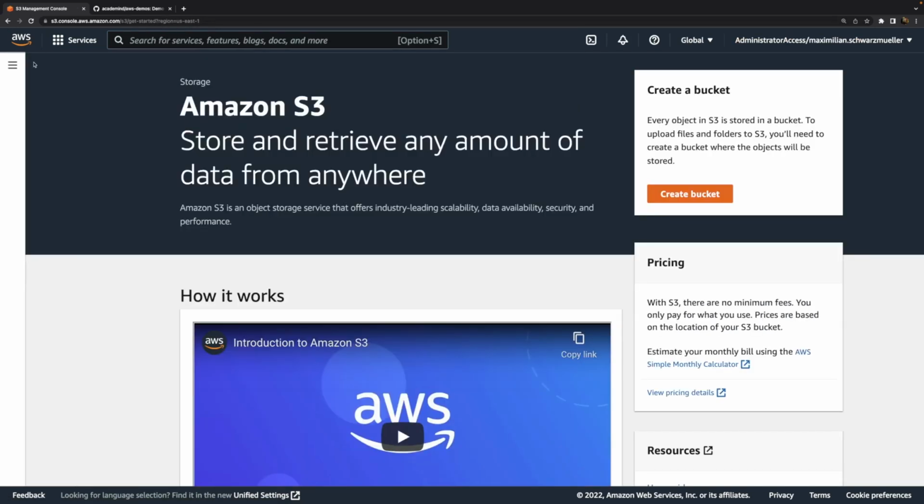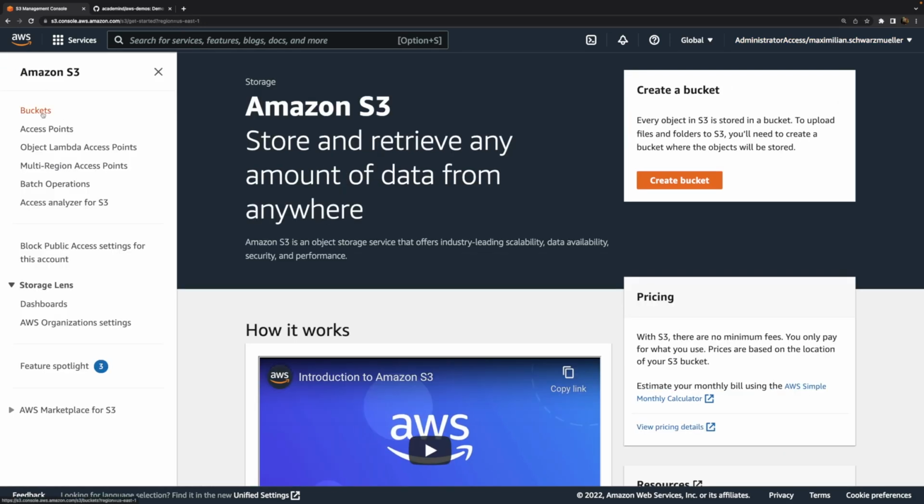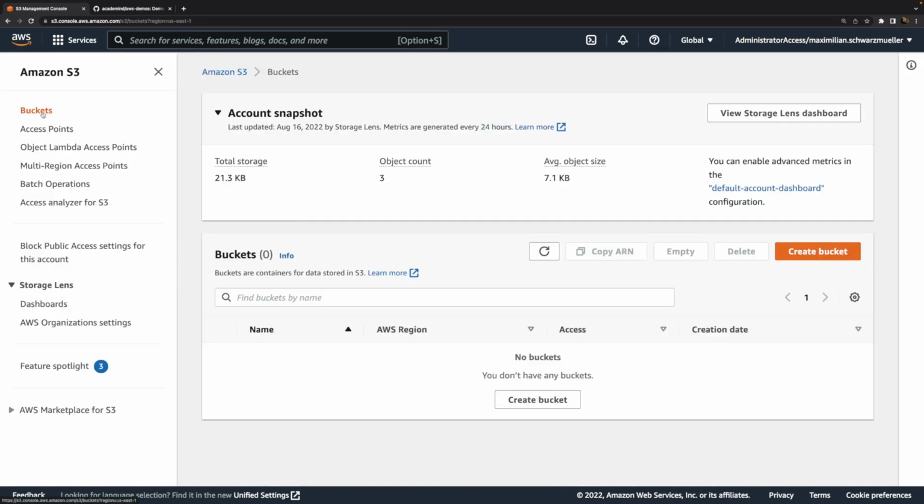Now, S3 is a data storage service that can be used to store objects, so files, in so-called buckets. And those buckets can be exposed to the public, but are private by default. And there are many services you can use S3 in conjunction with, and there are many things you can do with S3, as explained in my course.